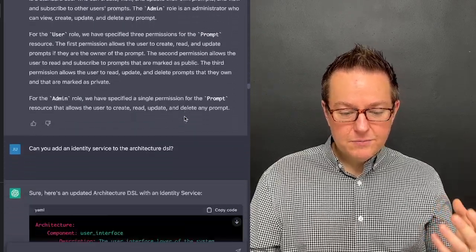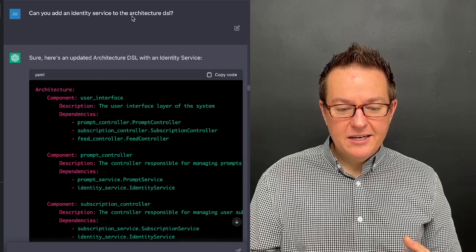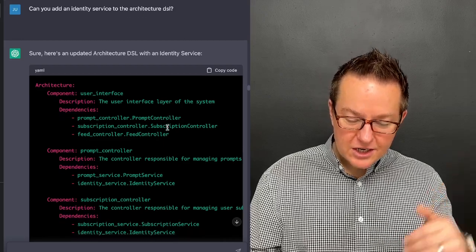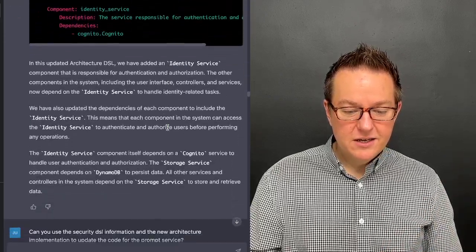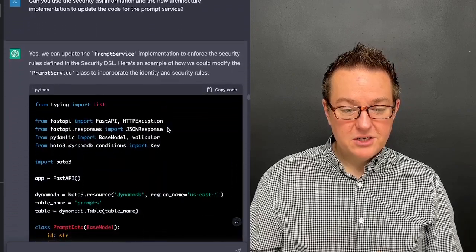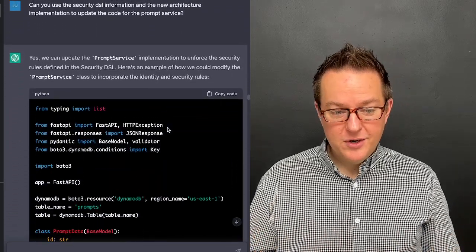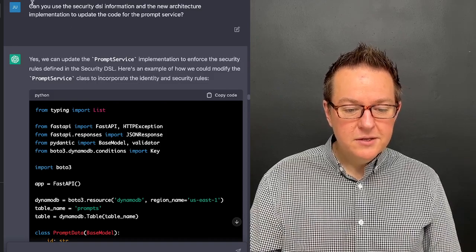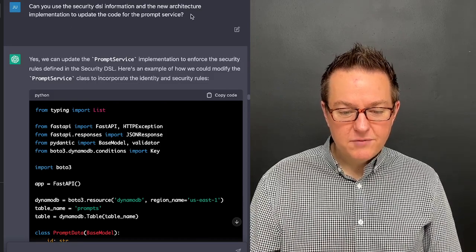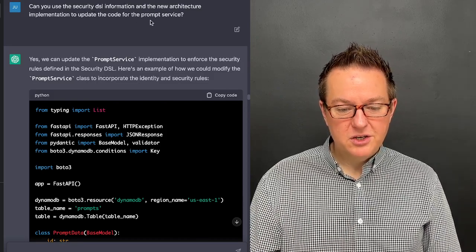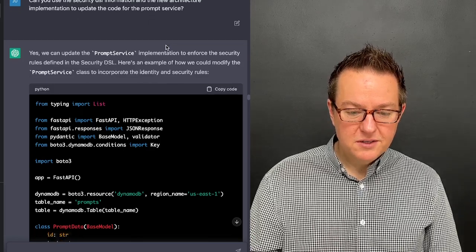Okay. So now I asked it, can you add an identity service to the architecture DSL? And it goes through adding an identity service. And I won't go into that. There's not that much interesting stuff there other than the fact that it could do it in its own DSL. Can you use the security DSL information in the new architecture implementation to update the code for the prompt service?